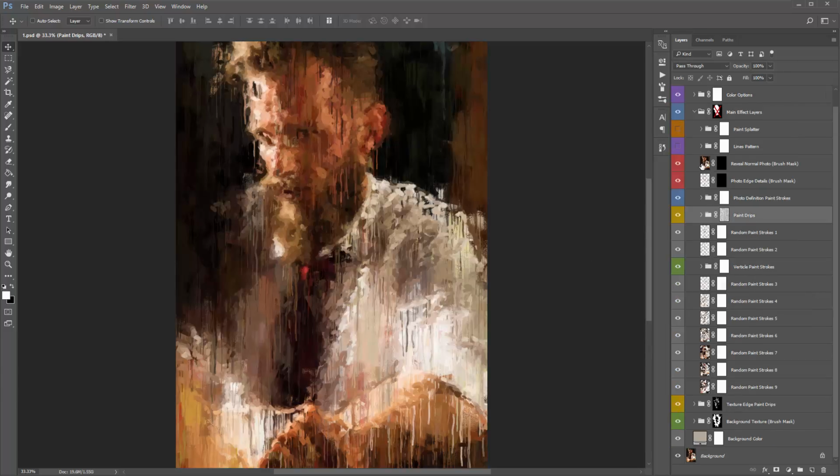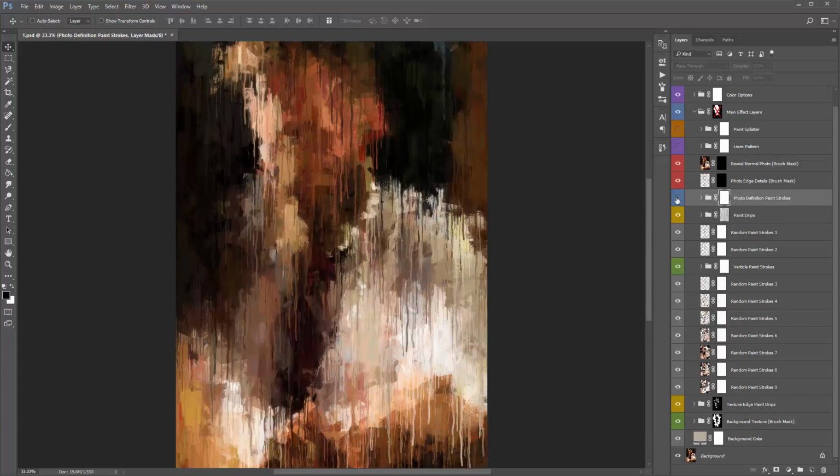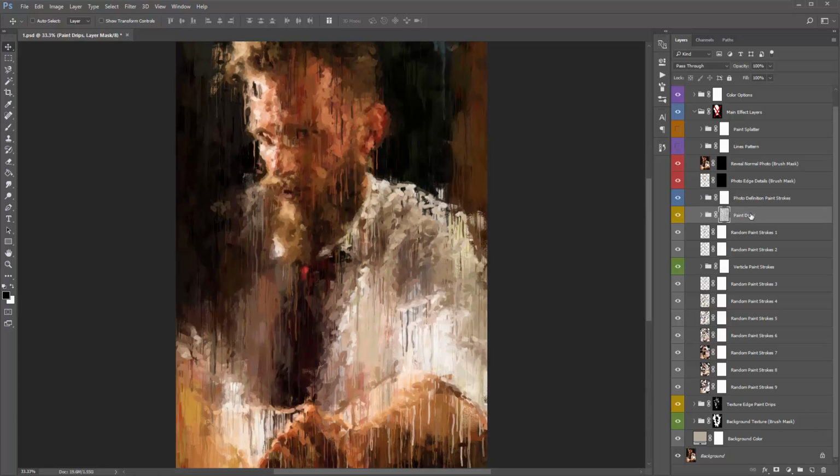What you might notice as well is that the drips tend to fall behind these smaller paint strokes. You can see this drip here, how it runs behind these paint strokes. I'll show you what's doing that. We have this folder here called Photo Definition Paint Strokes. If I turn that off, you can see that the photo loses a lot of its definition. I'll turn that back on. It's because these paint drips are sitting below. If I go inside this folder, we have two different layers, and they are the definition layers. See those there.